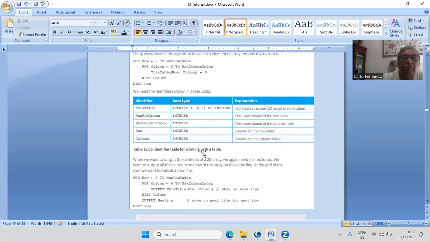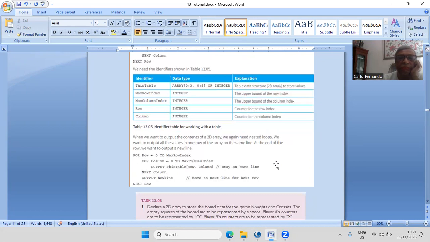We need the identifiers shown like this. This table, that's an array, 3 columns and 5 rows. Table data structure, the 2D array, to store the values. Then we have the max row index, that is the maximum, the upper bound. Then the max column index, integer. That is the upper bound of the column index. The upper bound of row index first, and then the column index. Row and column, a counter for the row and a counter for the column index.